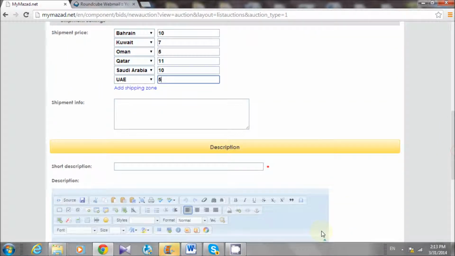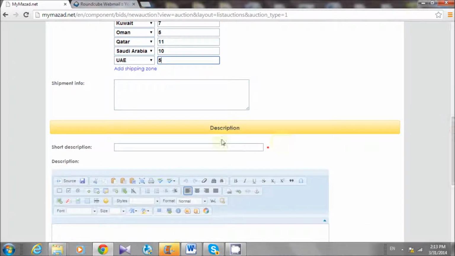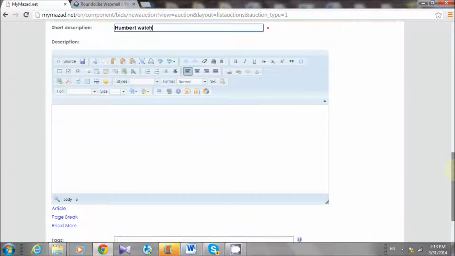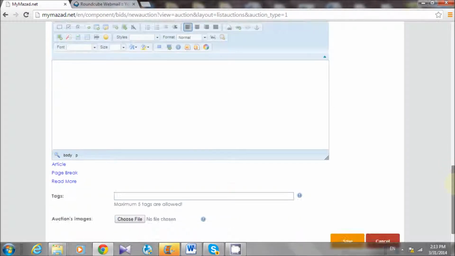You can add the shipping info here, all the information that you need, describing how you're gonna ship it. You can add it here, or you can leave it empty. In any case, short description, paste, Humbert watch. You gotta fill this because there's a red star next to it, and you can enter a detailed description here, or you can leave it empty. I'm just gonna leave it empty.